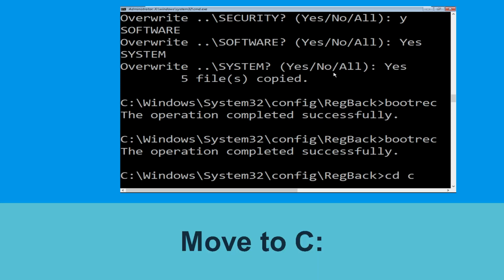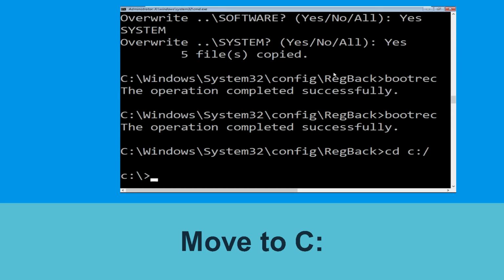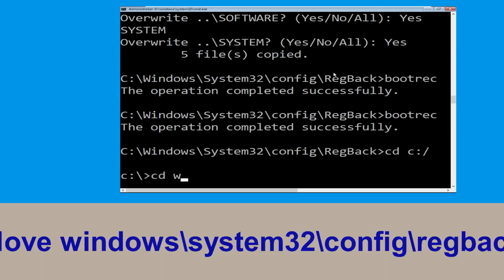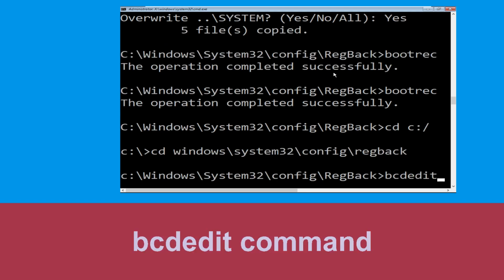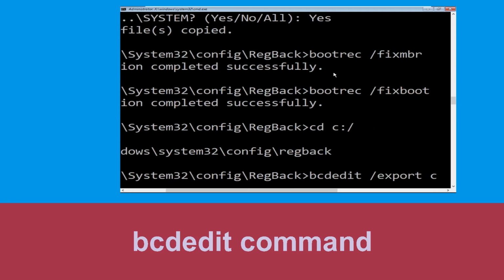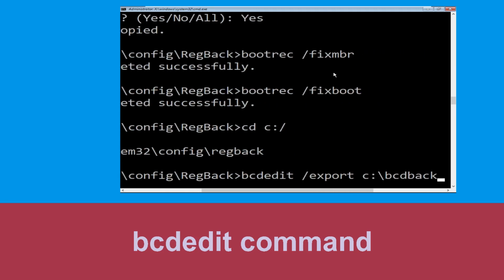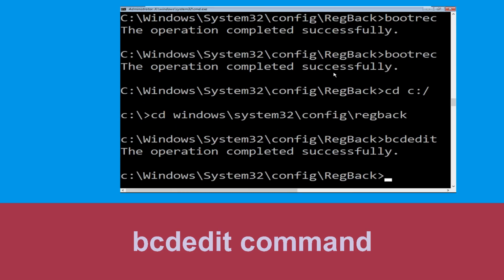Now execute this command cd space C:/. Let's execute this command. Type cd space Windows/system32/config/regback. Then simply we need to hit enter to execute this command. Type bcdedit space /export space C:/bcd backup and simply hit enter to execute this command.